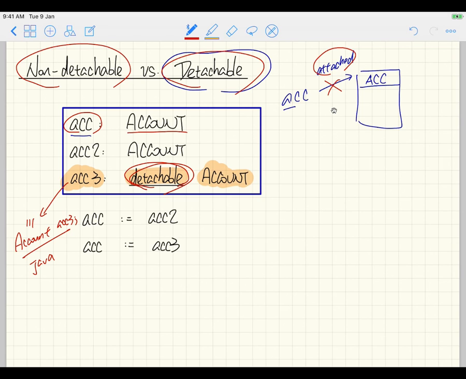All right, let's do a little test over here. Let's say we have 3 variables. We have ACC, which, as we know, is non-detachable. We have another one, ACC2, which is also non-detachable. And also we have ACC3, which is detachable. We had to declare that explicitly, which means in Eiffel, by default, every reference variable is non-detachable. Now, let me add one more thing to it. If I say ACC3 is assigned to ACC.